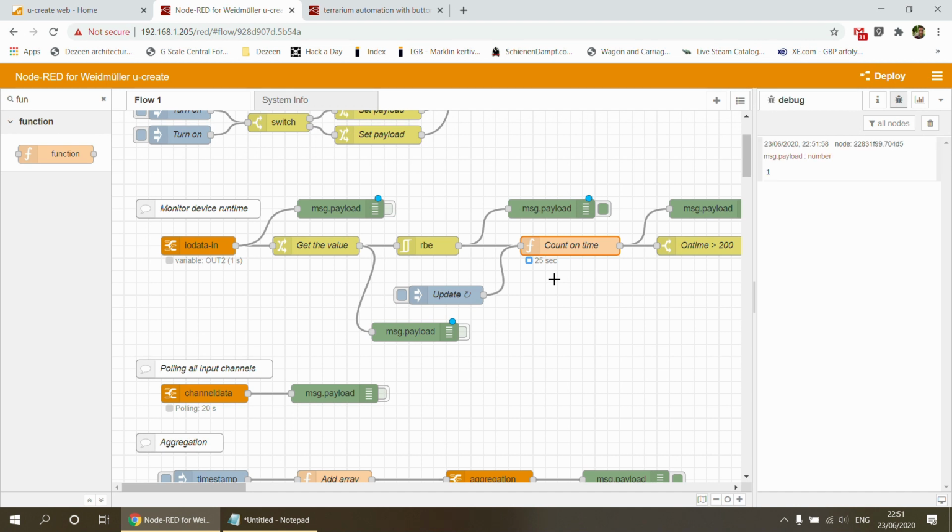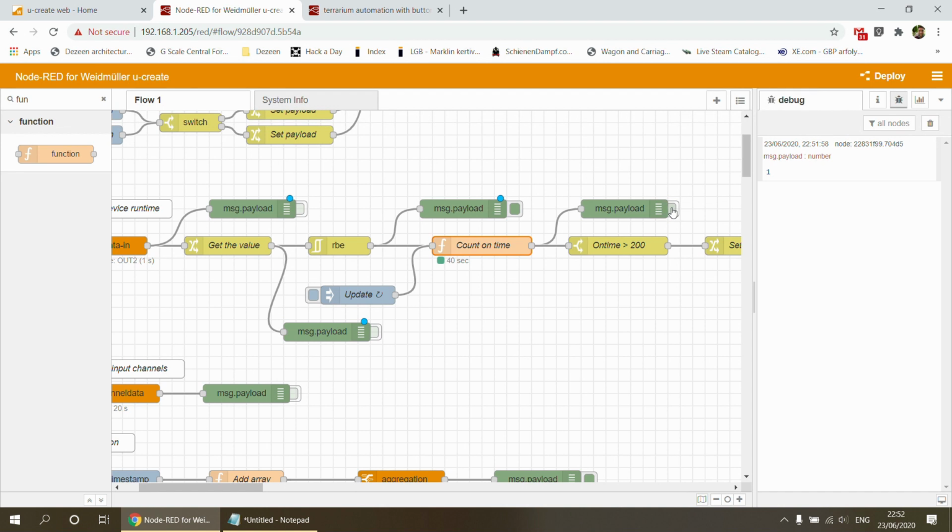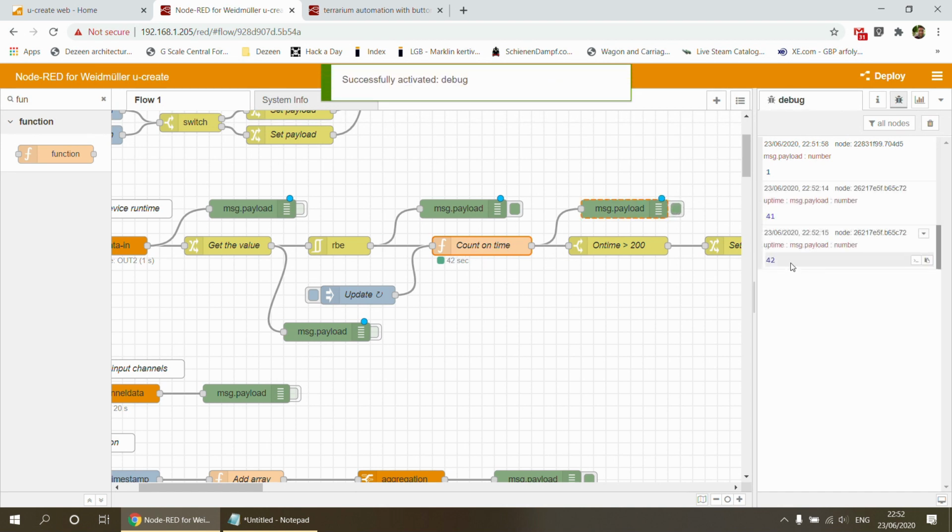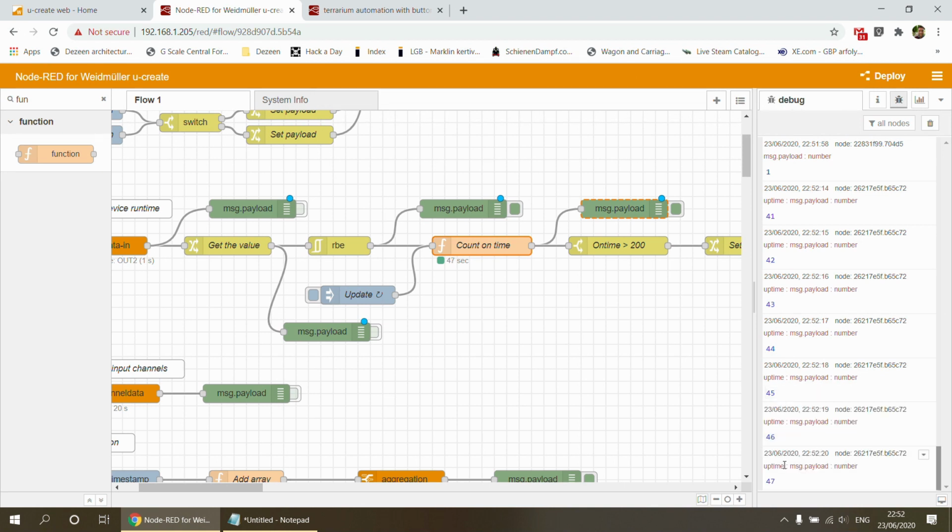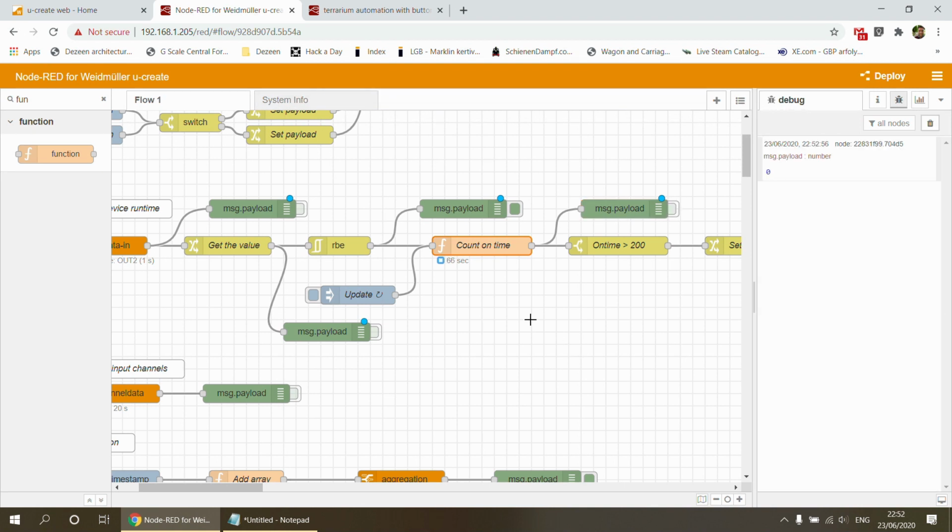If I turn the output on, you can see that the payload 1 has arrived. Then this status here changes to a green dot, and the number of seconds starts counting. And also what we see on the output is that every second it is sending me an output which contains the actual uptime. If I turn the output off, then we receive the 0 payload and the counter stops. We can also see that the status changes to this blue ring, so it visually tells me that it's off.